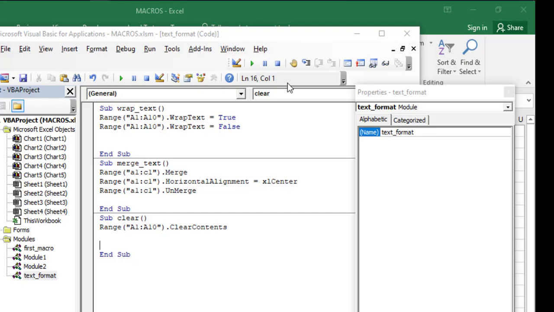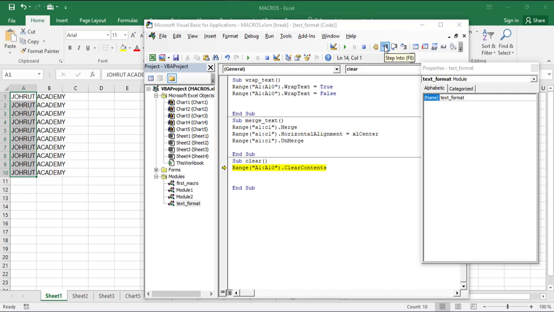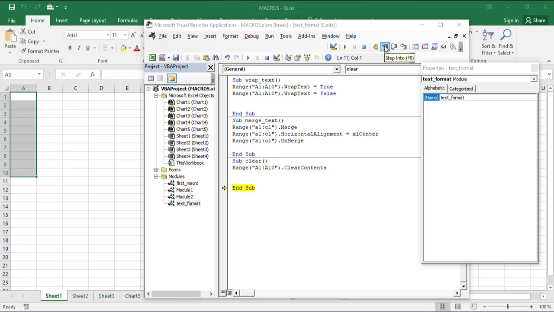Okay, so let's step into it and then see. So the moment you click on it, it will clear the content for you. That's it, simple like that. Okay, so that is how to use the clear content.